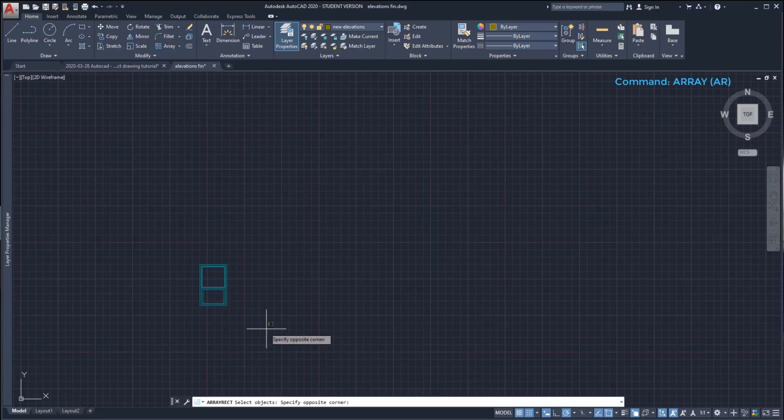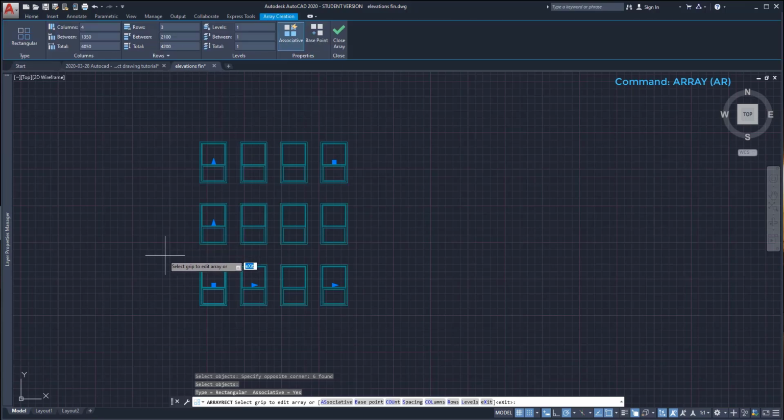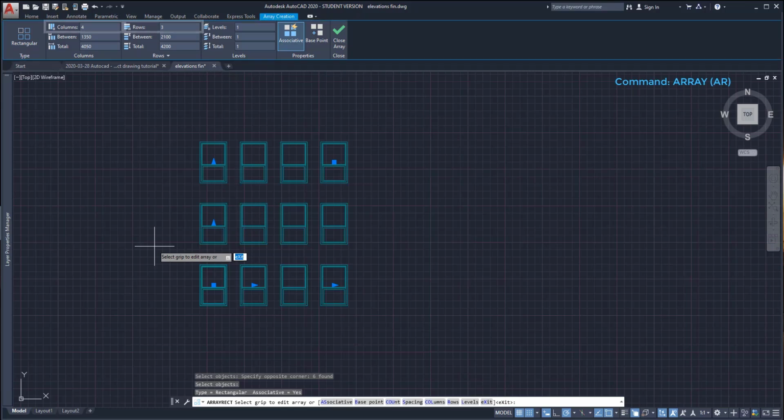We have to select the objects, press enter, and as you see, the objects were copied in a matrix way, and the temporary tab to edit array objects has opened in the ribbon. Here we can specify the number of columns and rows. Also, set up the distances between the objects.